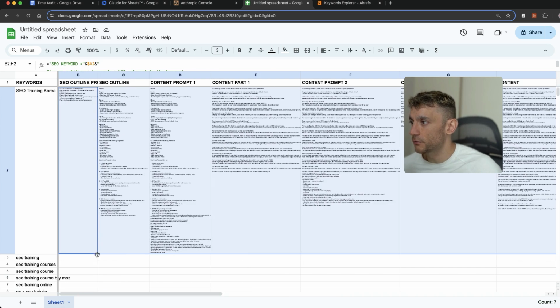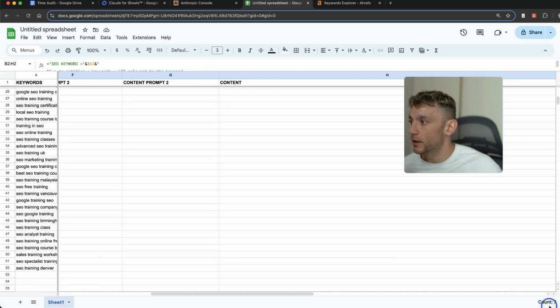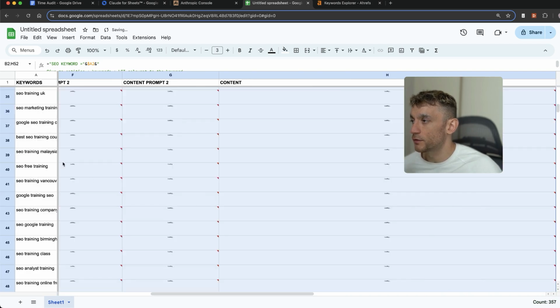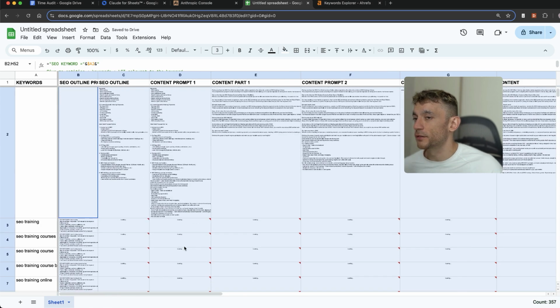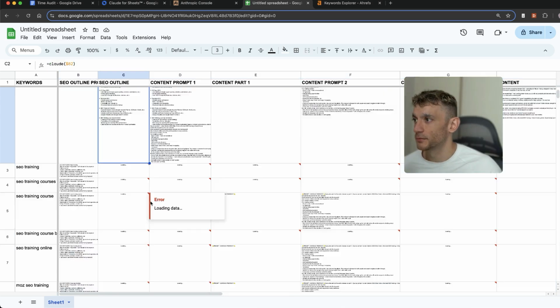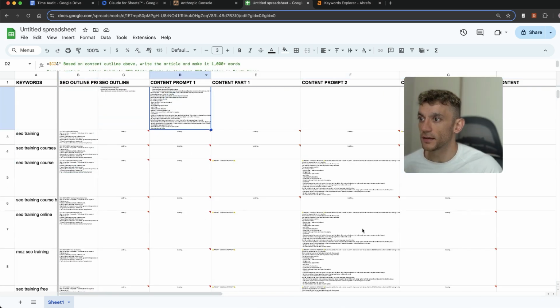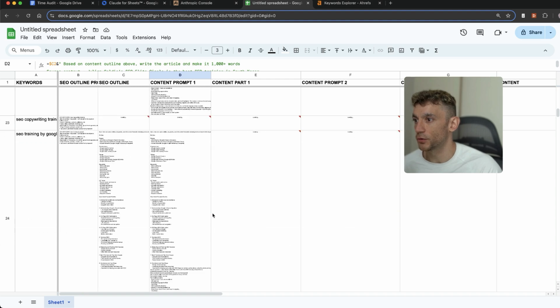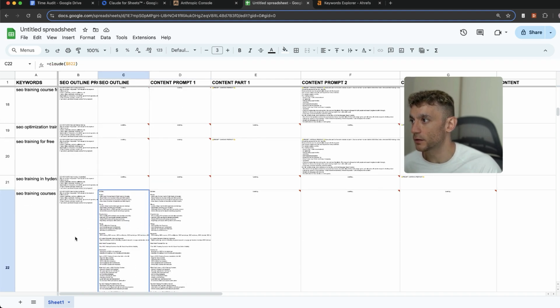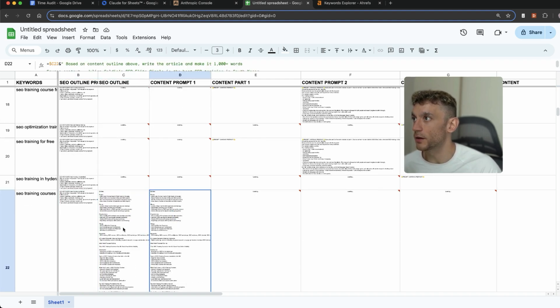So I'm just going to select row. We'll drag that all the way down to 24. We'll see what happens. This is probably going to break, but let's see. Only one way to find out. Might take a little while because it's obviously creating content for all these different pages. But as you can see, it's loading in different cells.